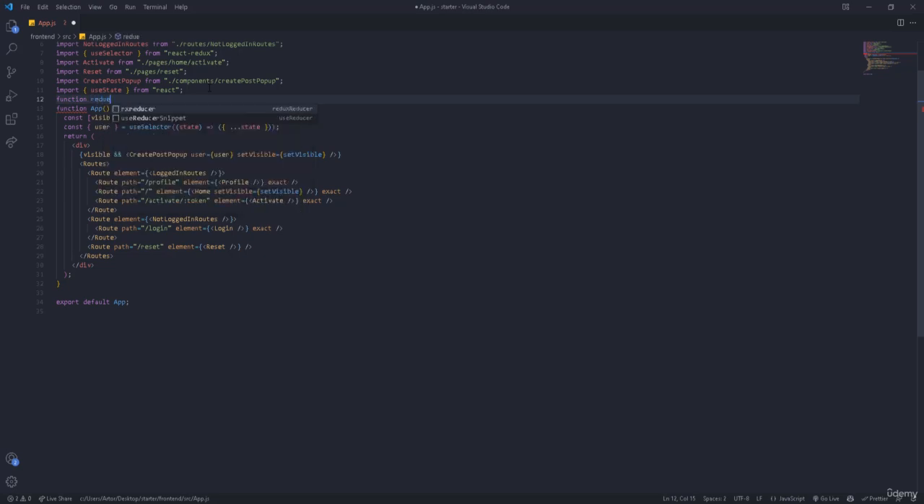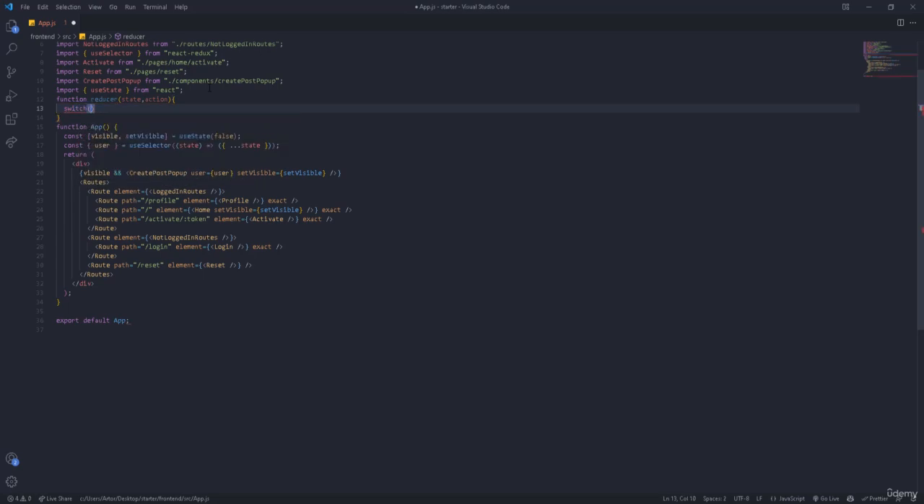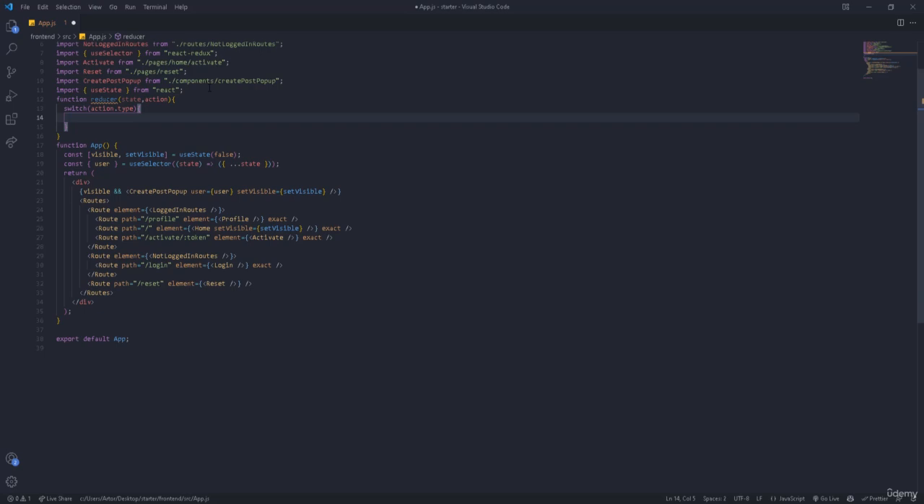Let's call it reducer, which simply takes the same state and action that we have in Redux. Okay, like that. And then we're going to use the switch, and the type is going to be action.type. Okay, and right here we can switch between the cases that we have. So the first case is going to be, let's call it fetch request, or for better understanding, let's call it post request. Okay, so that's the first case.